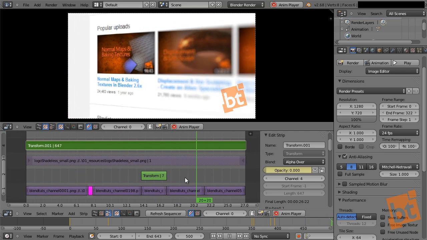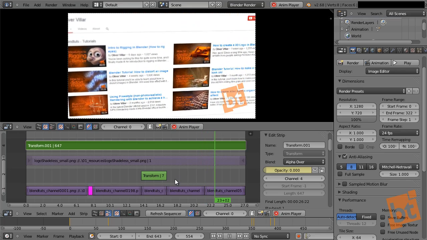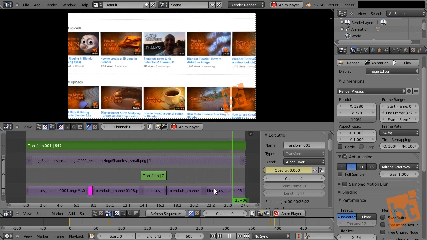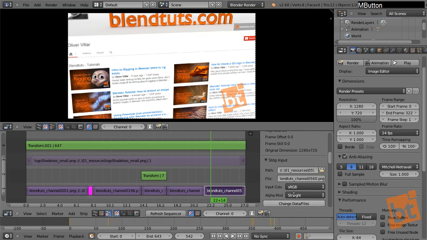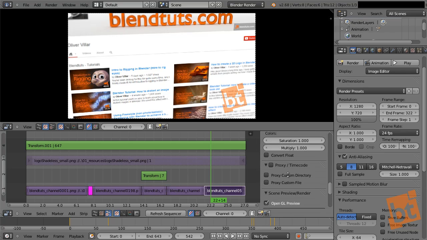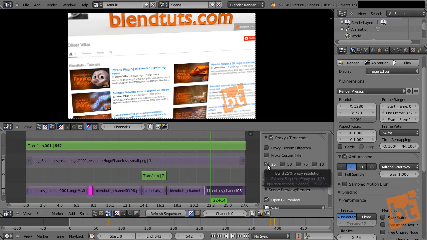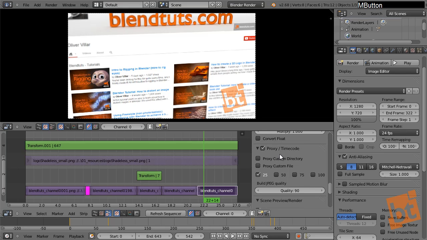Also, there is something that I won't show in this video because this was meant to be just a basic introduction to the video sequence editor, but you can select a strip, and just go down here, and here you have the proxy timecode. If you activate it, here you can select the percent of the images that you want to create. A proxy is a video of lower resolution that replaces the original one.